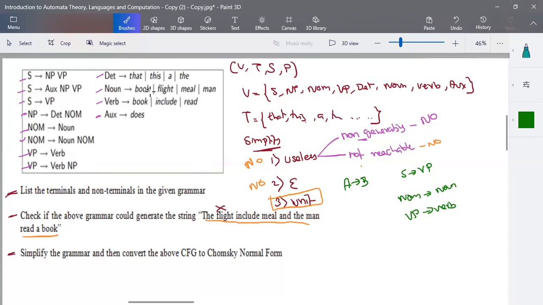And here you cannot call these a unit production, since this is a variable and this is a terminal symbol. Okay, what we have to focus on is a variable tends to variable. So you have only this category, and these three are the unit productions that you have to focus on. Okay, so we have to remove all these unit productions.